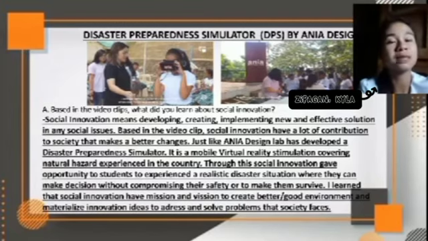Social innovation means developing, creating, and implementing new and effective solutions to any social issues. Based on the video clip, social innovation has a lot of contributions to society that make better changes. Just like Anya Design Lab has developed a disaster preparedness simulator. It is a mobile virtual reality simulation covering natural hazard experiences in the country. Through this social innovation, students have the opportunity to experience a realistic disaster situation where they can make decisions without compromising their safety or to make them survive.